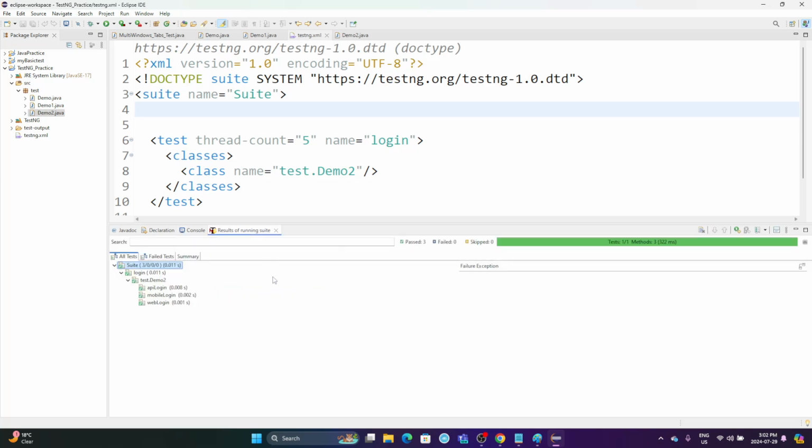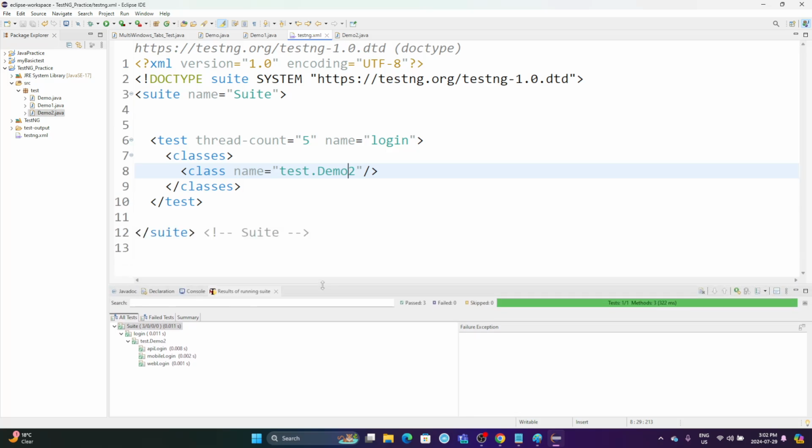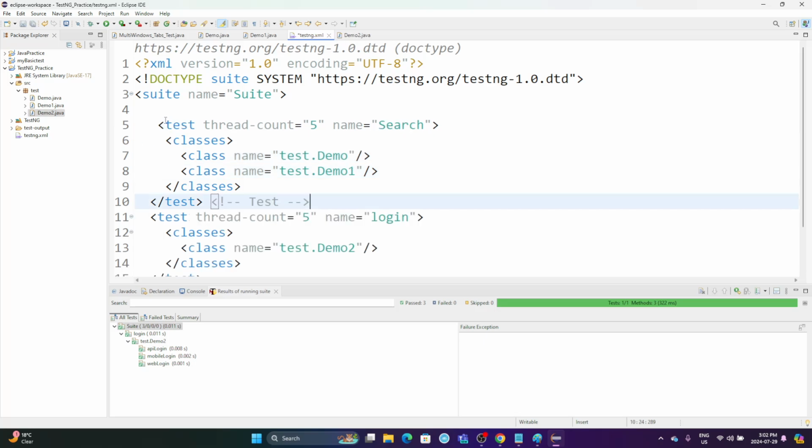You can see in the test results it's test.demo2, so it only ran demo2, and 3 test cases ran. So you can run a specific module too. You see how powerful TestNG is? It's giving you more and more control. Let's put it back up there.